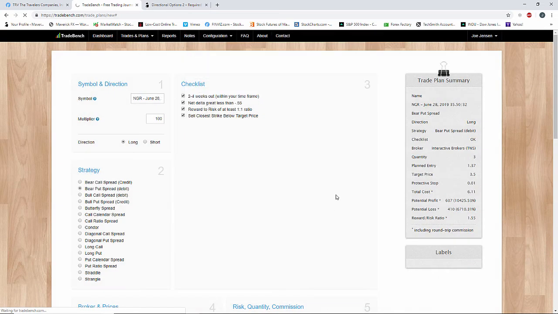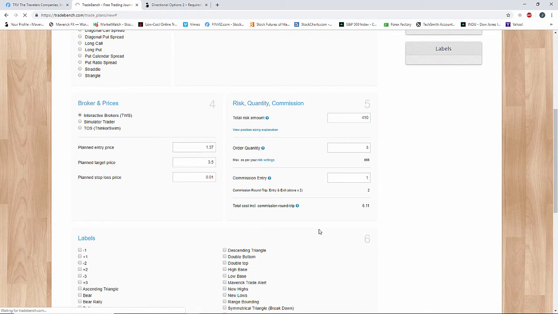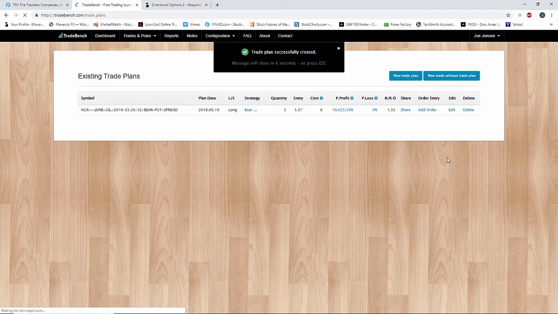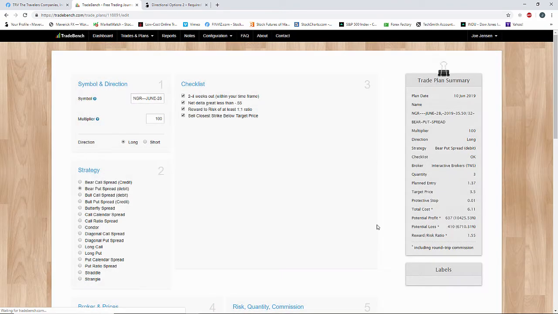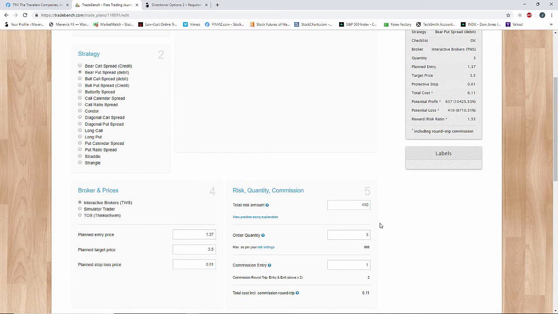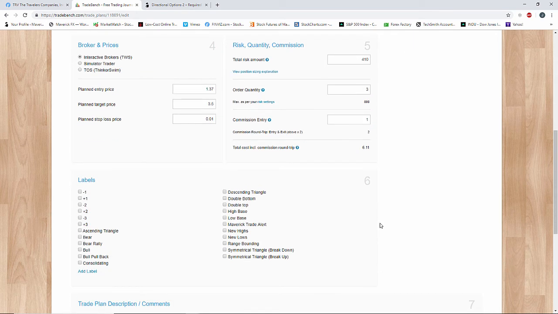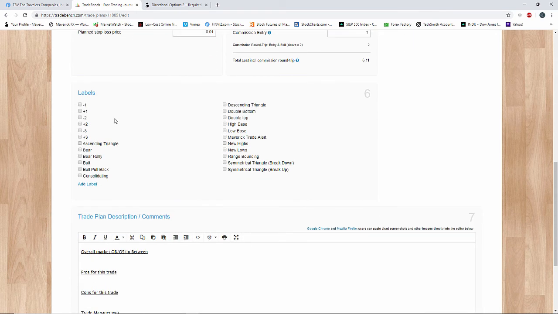Okay. Now what you're going to see is everything's going to start to work. 3 contracts times 137 is actually $410 plus our commission entry and exit round trip, and we are well above it. Now, folks, I hit the enter button, which is why I already got to existing trade plans. I need to go back to edit. If you hit the enter button, which you guys have heard me do, instead of just clicking off of it, it actually moves it forward because there's a couple things I need to add.